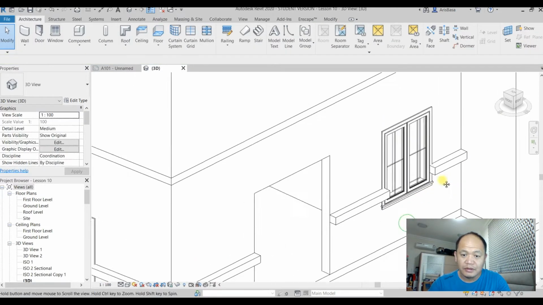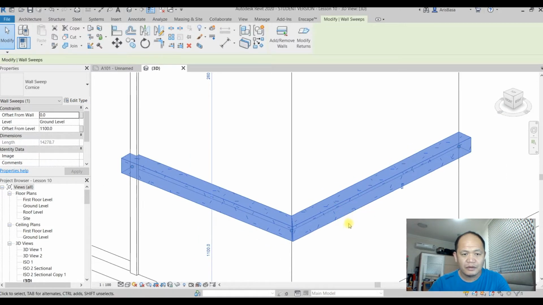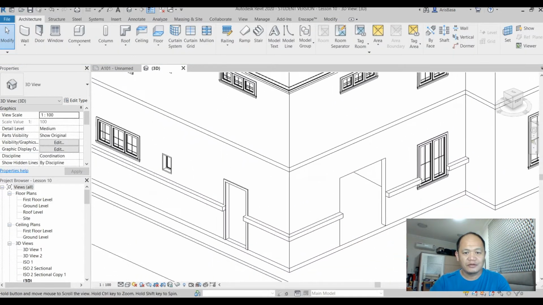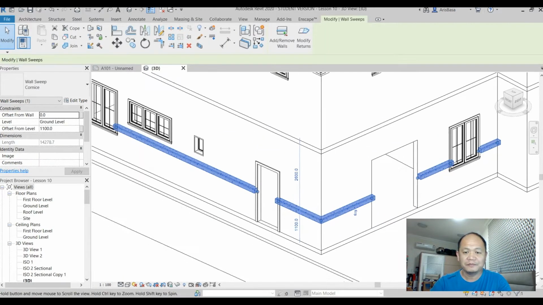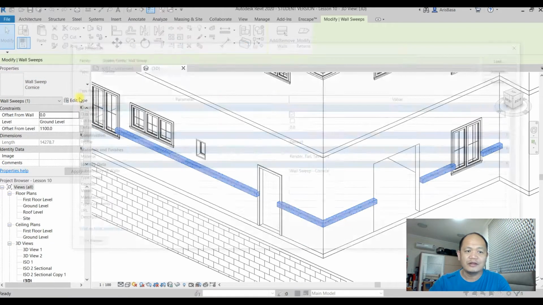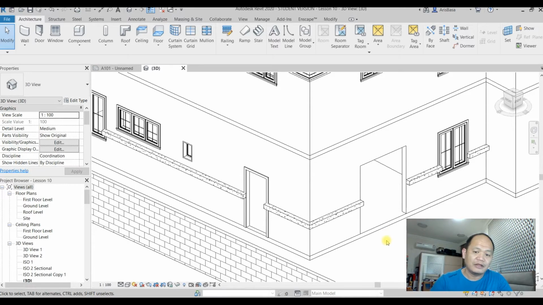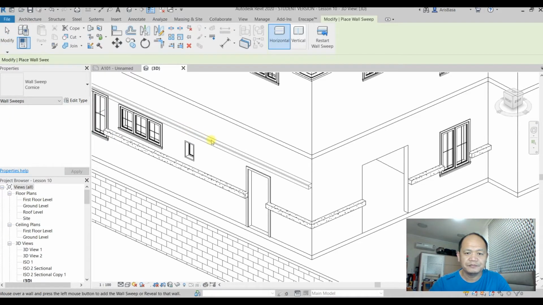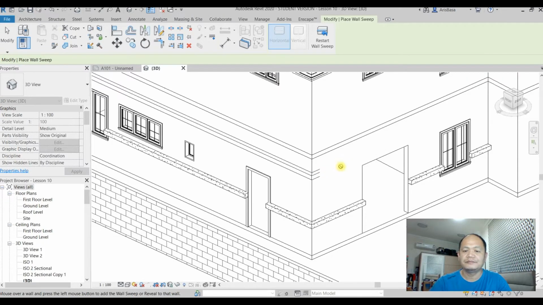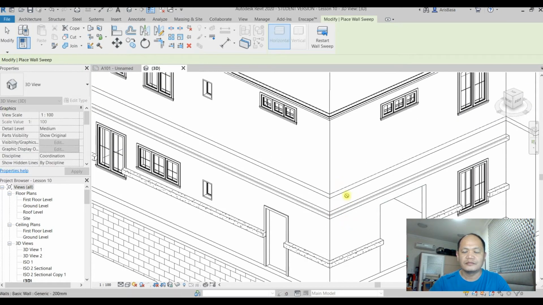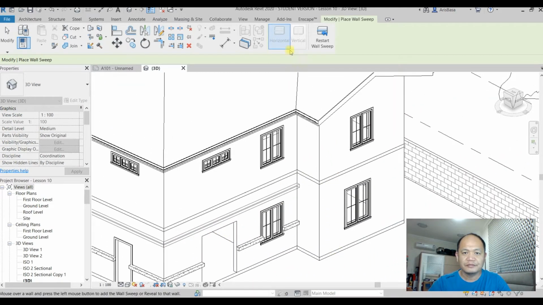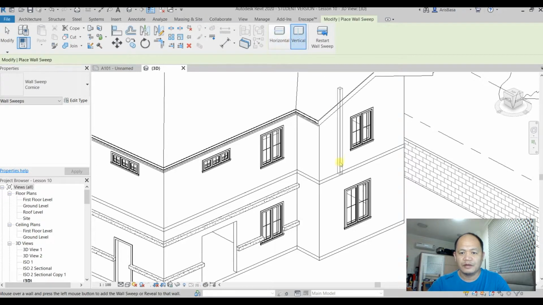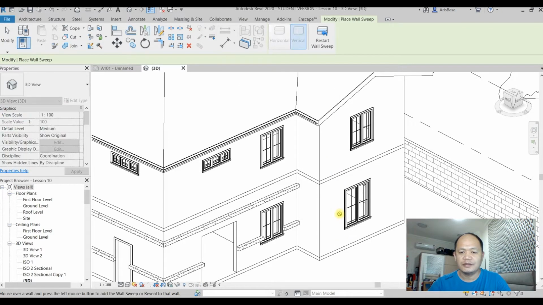So yung default ko na is that much. It's a bit weird for wall sweep. So let me try to edit the type. So yun ang by default natin na profile. Okay, isa pa. Let's have another wall sweep. There. And let's do some verticals here. Click natin yung vertical. Skip na muna. Again, wall sweep. Let's do it vertically. Let's say yan.